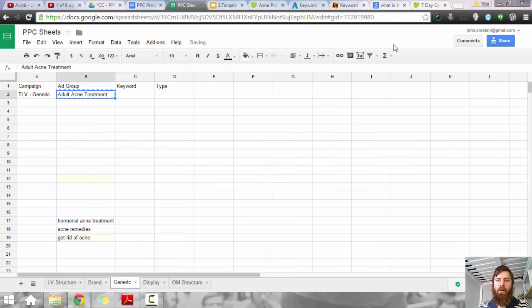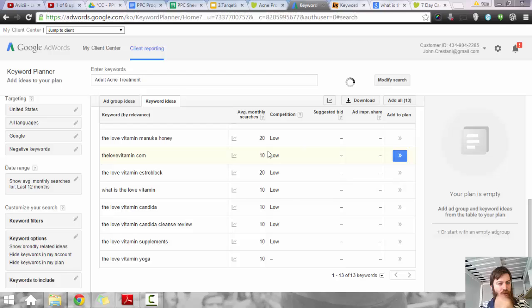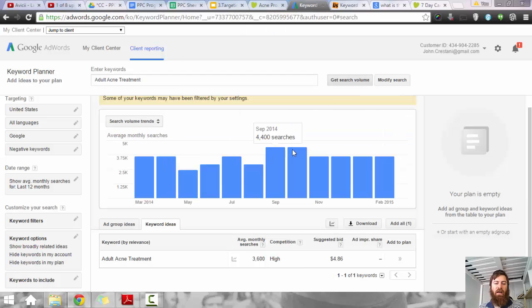I'm going to copy this word and throw it into get search volume right here. So again, I'm back in AdWords, back in the keyword planner. This is where you're going to spend a lot of time.